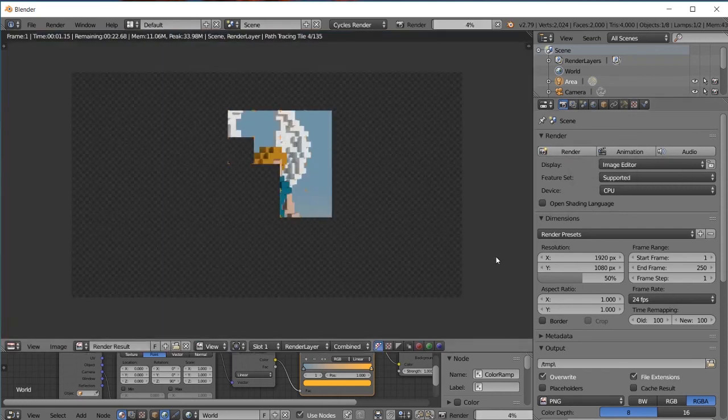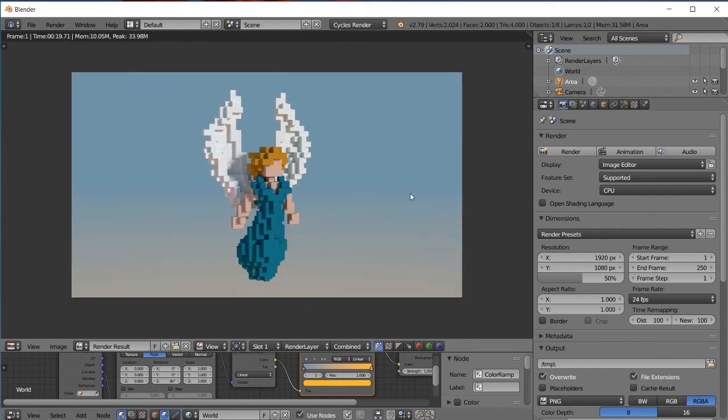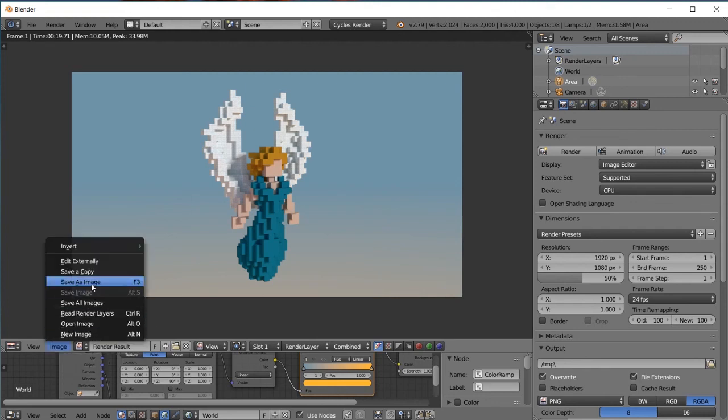This one's going to go pretty quickly just because I don't have my settings super high. My resolution is still only at 50%, but if it were 100, it would take longer. And there is our final render, not too bad. If you're happy with the render and you don't want to go back and change anything, then you can save it by clicking on this image and then doing save as image or pushing F3.